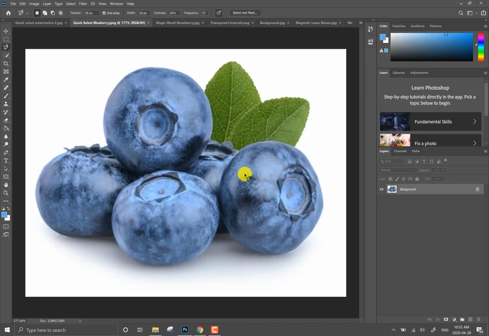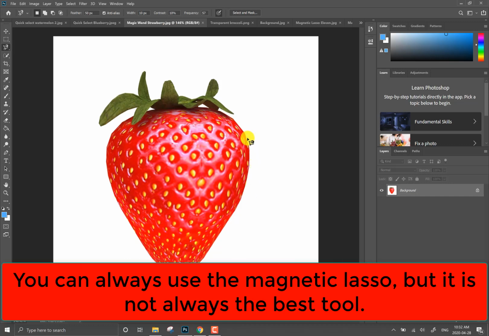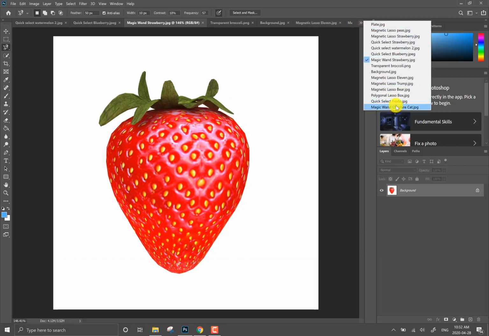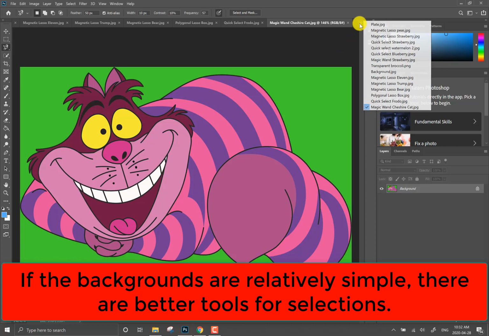So if you look at this blueberry, I would suggest not using the magnetic lasso. We'll show you the tools to use in other lessons. Same thing here with the strawberry. Magnetic lasso won't be your most friendly selection tool. Or looking at other things like, for example, this Cheshire cat here, his background is just green. There are better tools to select the Cheshire cat. So in this lesson, we're going to look at the strawberry here.